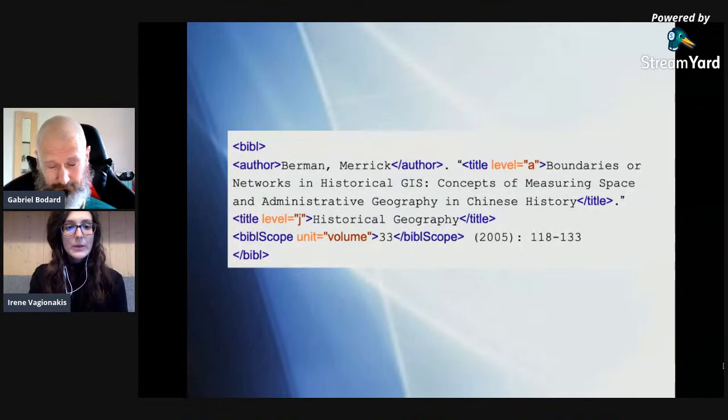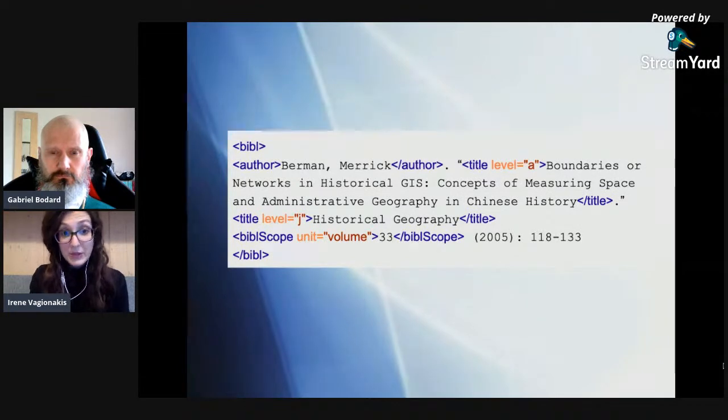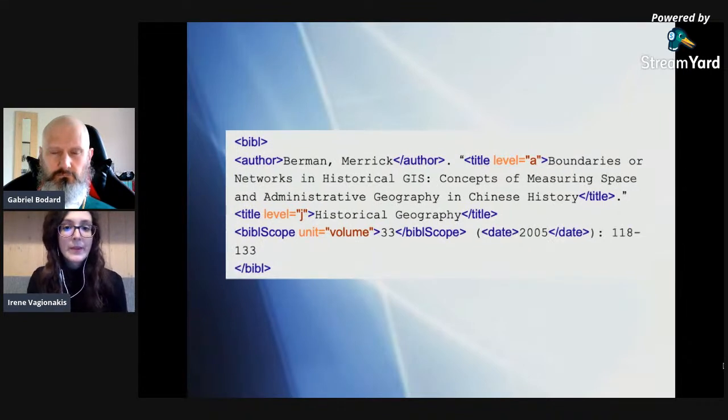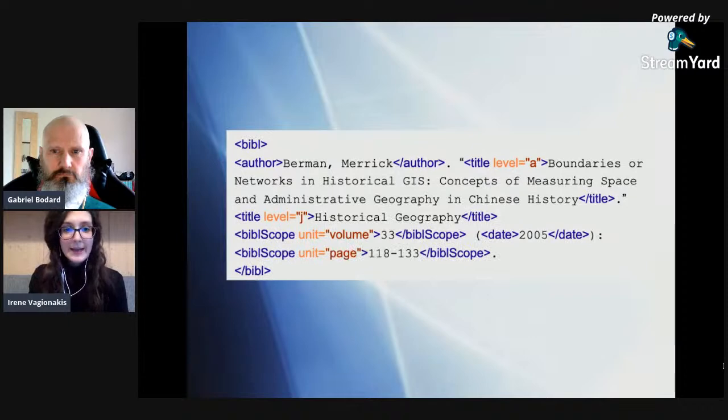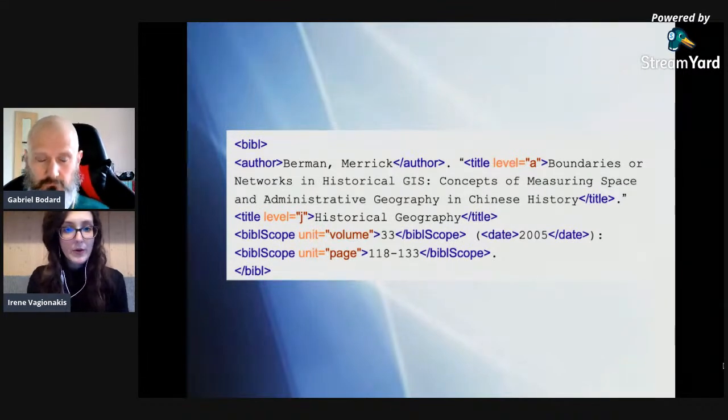And we want to say that the 33 is the number of the volume, so we can insert a biblioscope, pointing to the scope of the bibliographic citation, saying that it is the volume number. Then we can add a date for the year of issue, and another biblioscope, this time with a different unit value, which is page instead of volume, for the pages.